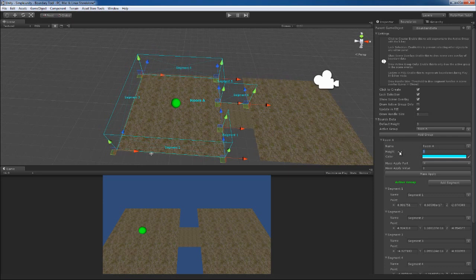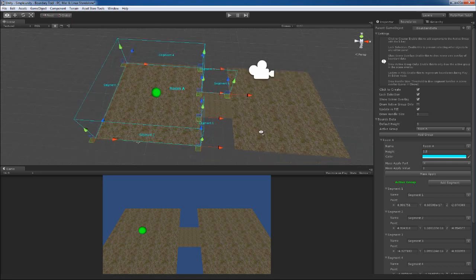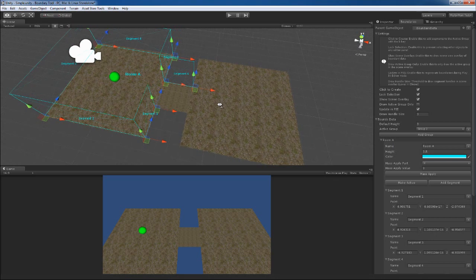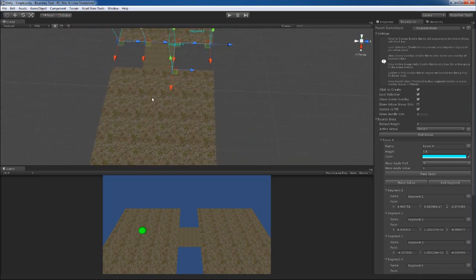The height field real quick. We can scale the height of our collider. So if it's a really tall room or really short. Alright, and you can see our active group is actually group A because we just added it. When you add a group, it defaults to that as the active group just to kind of speed up the workflow.